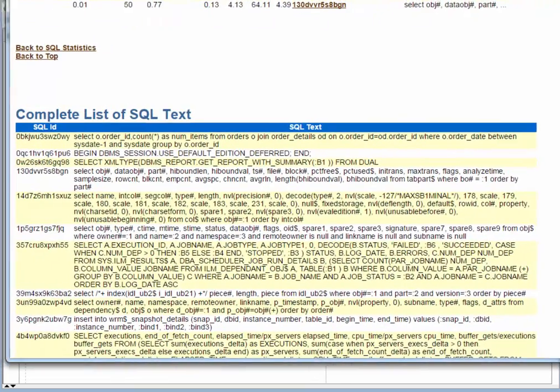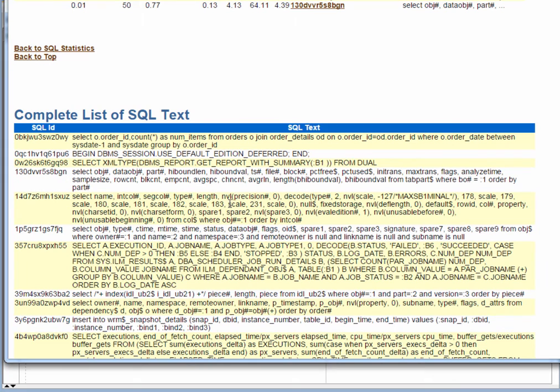So here I have an AWR report, and I've already gone through the AWR report for analysis. I'm not trying to show how to use an AWR report here, but I've got one SQL statement, which is at the top of the list, that I want to see what I can do to speed up to make faster.